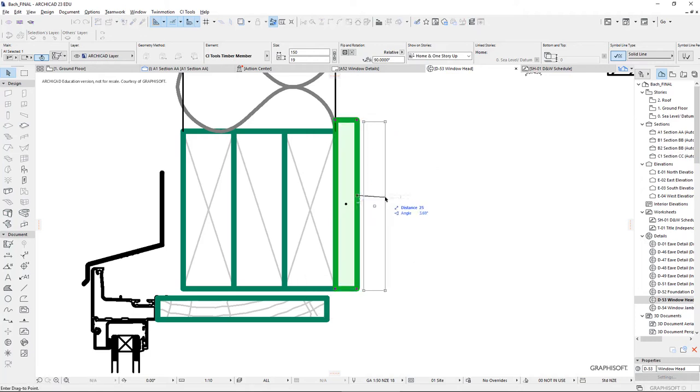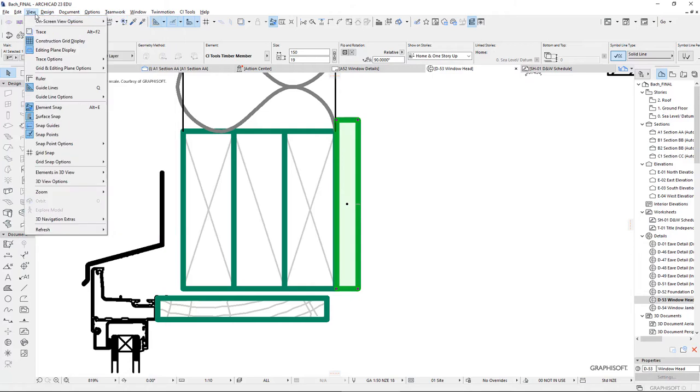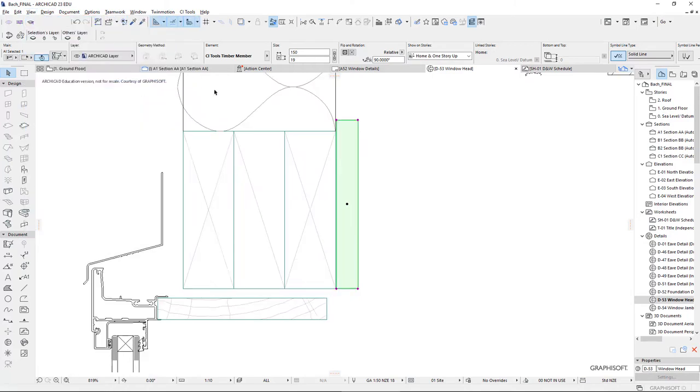Control D, just move it off by a millimeter, just to give that tiny little bit of separation between them. So design, where was it? View, on-screen options, turn off true line weight. So it's just a little bit there. That's only 10 millimeters wide. You can figure out the distance between these.